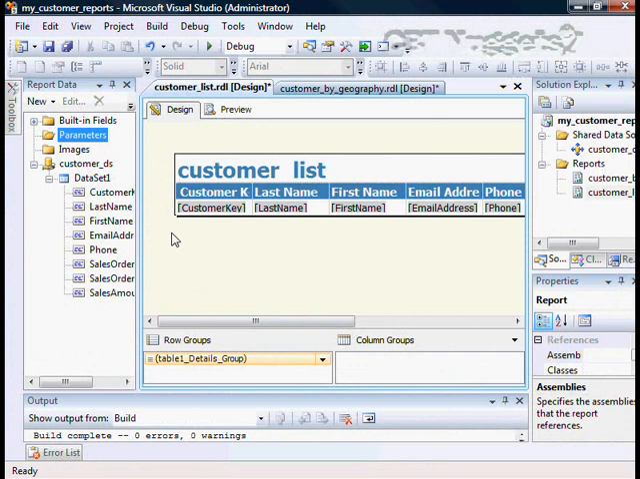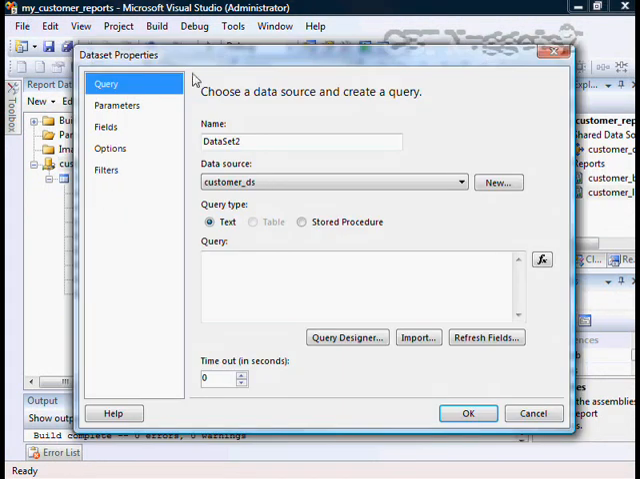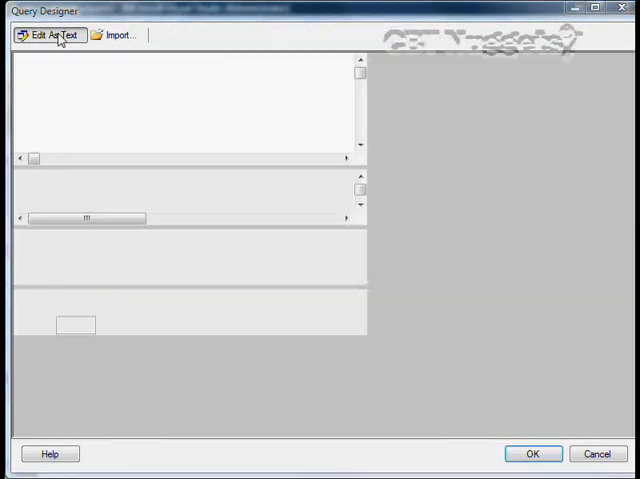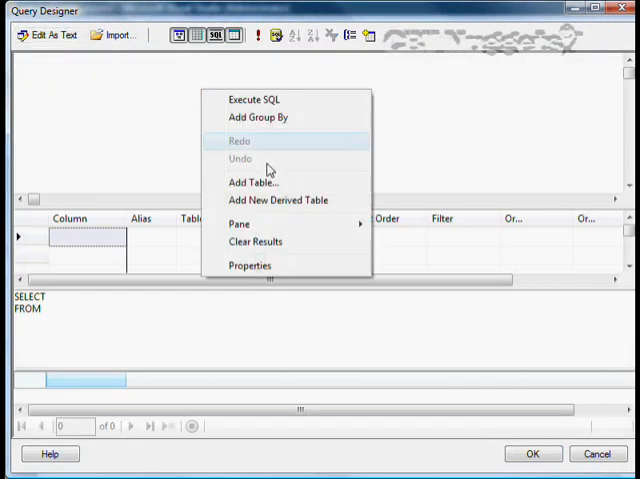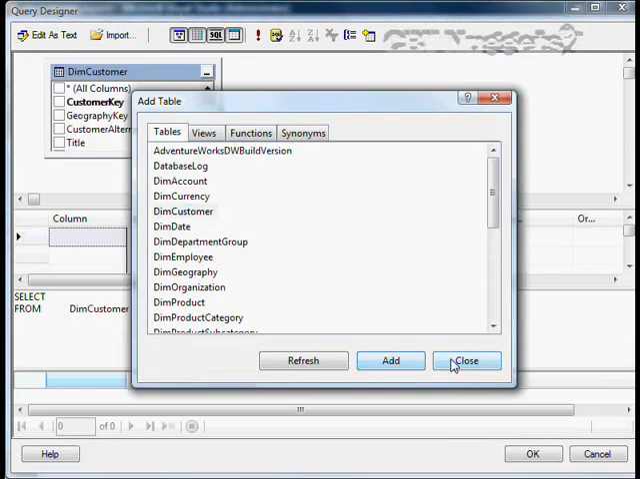If we want to provide a drop-down list of all the customers, then we're going to create a data set. It's kind of like a list of values. So what we can do is right-click on Customer DS, and we'll say Add Dataset. Maybe we'll call this Customer LOV for List of Values. Here's our data source. Query type is text, and we can click on our query designer. We can click on this Edit as Text. Okay, so now if we right click on here, we can add a table. Once again, we're interested in dim customer, and then hit close.